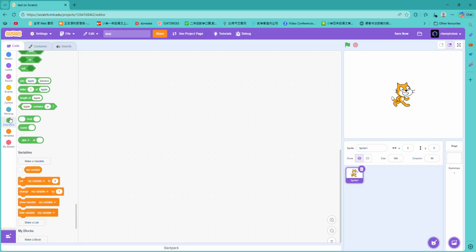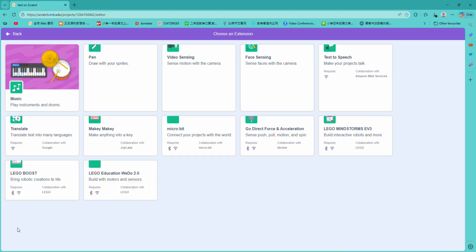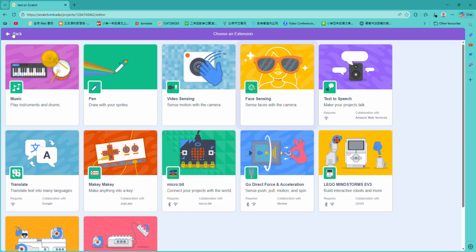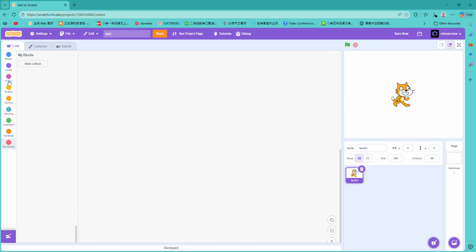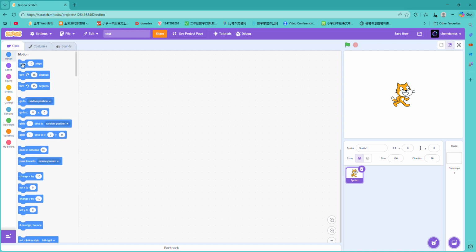doing any Operators. I am not doing this one because I would never. Okay, and I'm not doing any extensions. I'm just going to do the default ones. And remember, I am not doing this. Okay, so first let's go to Motion.